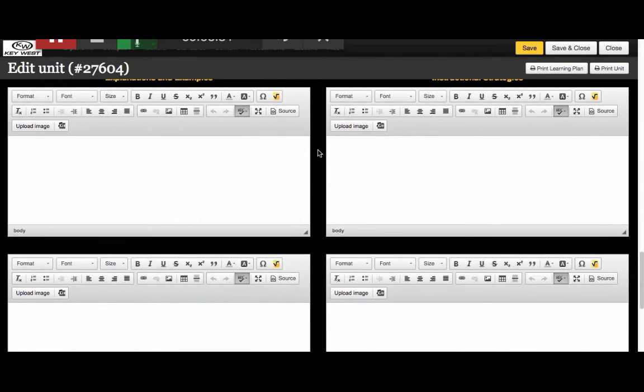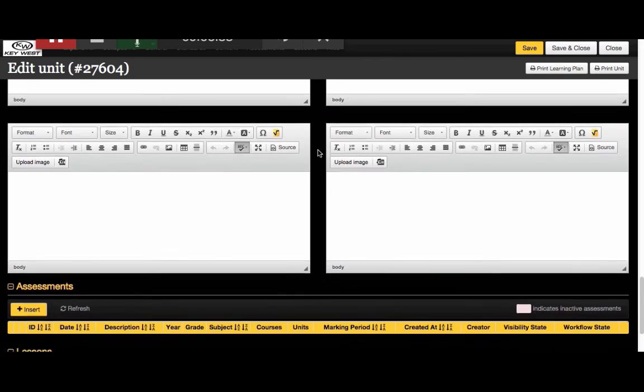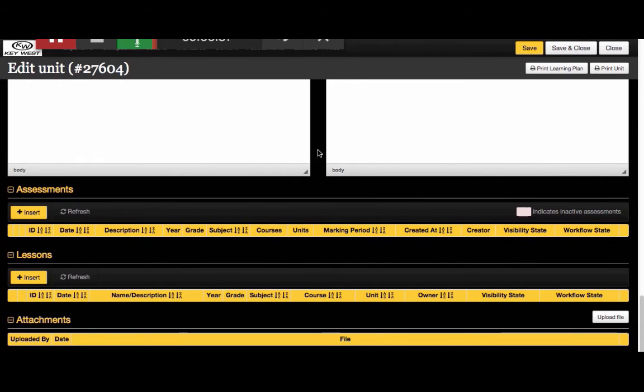Once the content portion of the unit is created, you have the ability to either insert assessments directly from this unit or insert lesson plans directly from this unit. You can also upload attachments. For example, any student worksheets, handouts, notes, or perhaps a Word document of the unit plan that may already be on your computer can all be uploaded here.